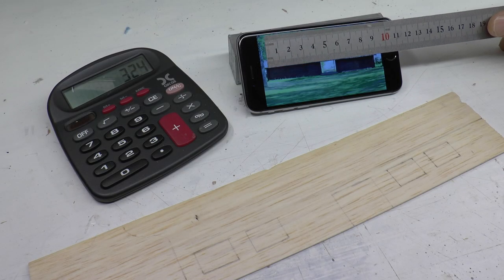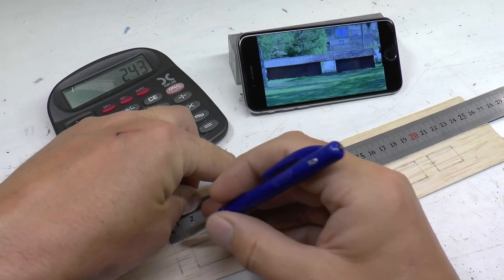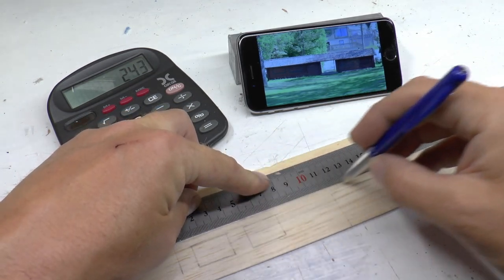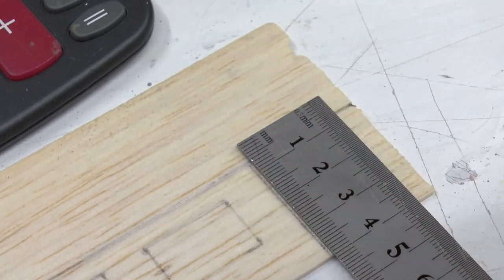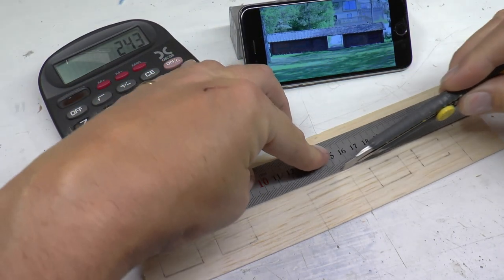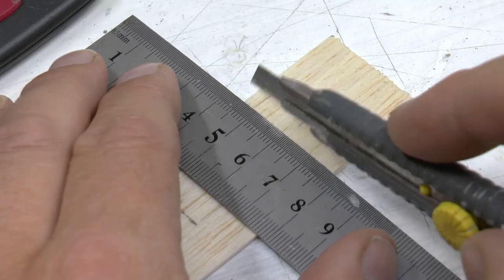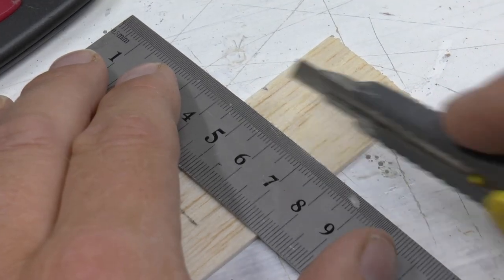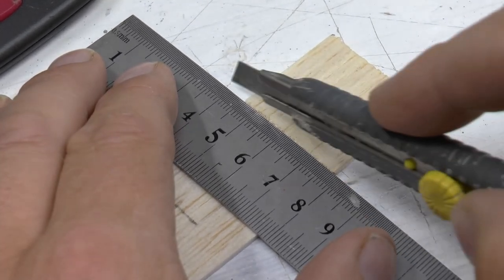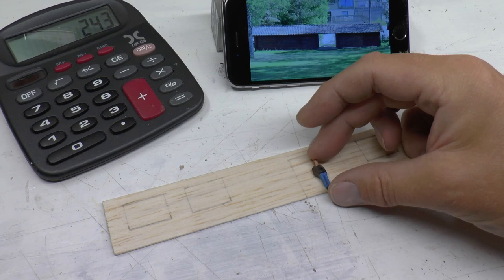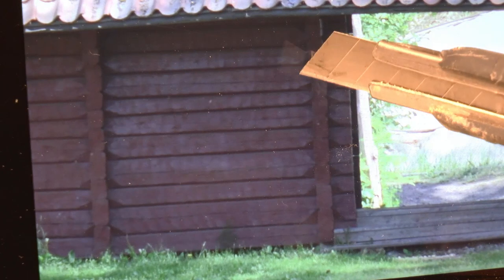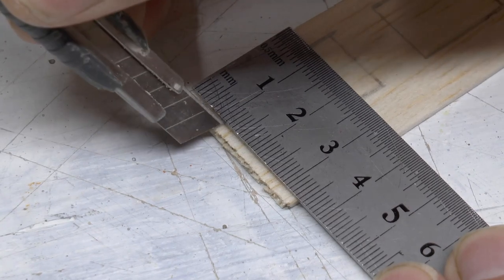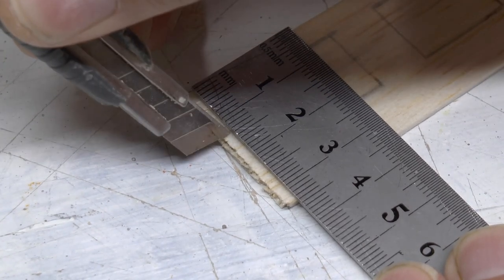I went down to the celebration area, took a few photos and measured. So then it's just for me to bring that photo up on the phone and make some calculations of the dimensions for the model in HO scale, which is 1 to 87. So I'm cutting it. This is made from 1.5 millimeter thick balsa sheet. As usual, I'm using a figure which is in the right scale to compare. I measured the logs, and they're about 3 millimeters wide, so I cut them to 3 millimeters.